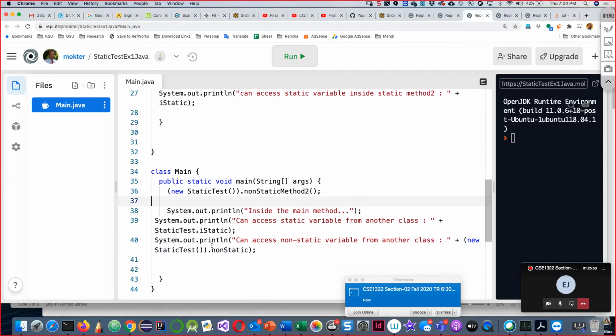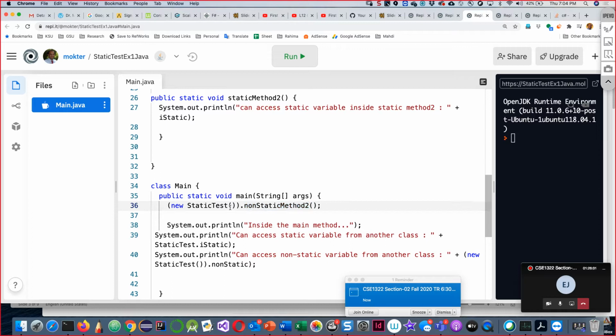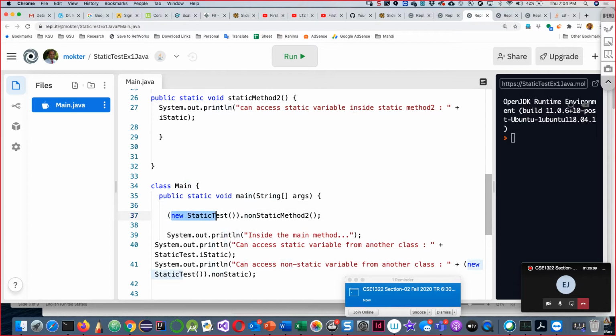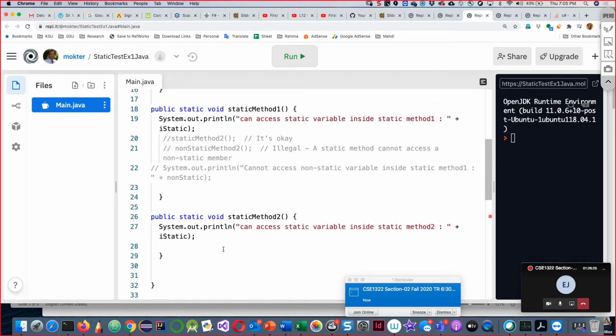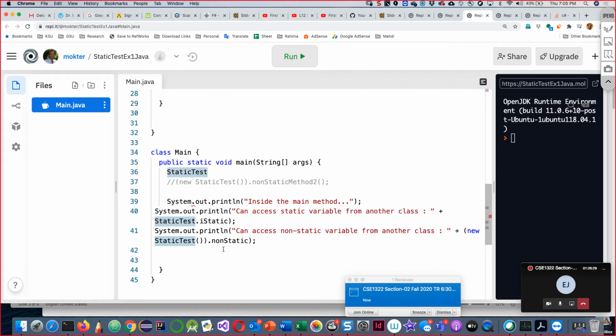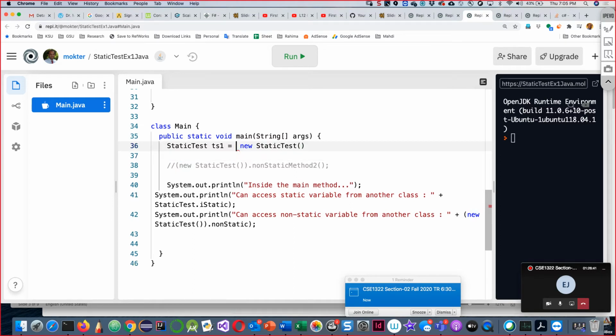So from the main method, if you want to call a non-static method, then you can create an object and call it by its object name. For instance, let me create an object of this. It has a shortcut. So static test. How can I make an object? Static test, this is my class name. Then let me give it maybe ts1 equal to new static test. Semicolon, right?